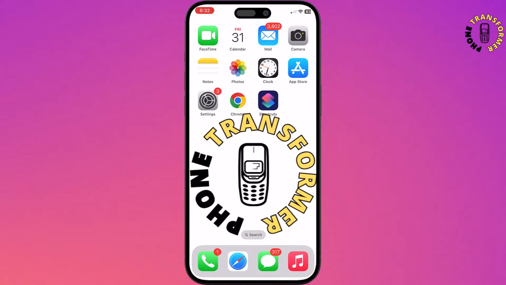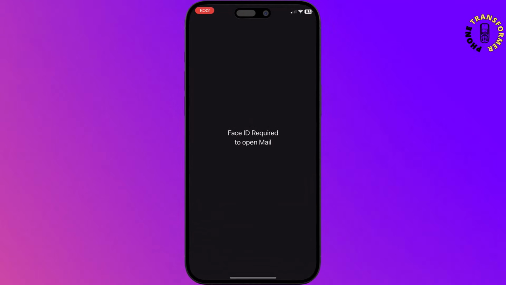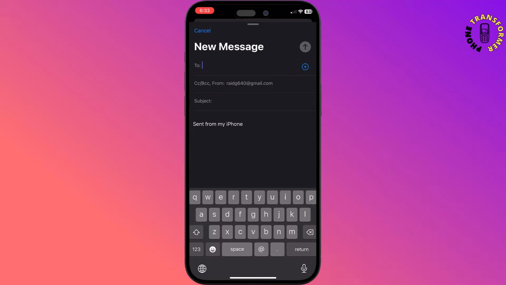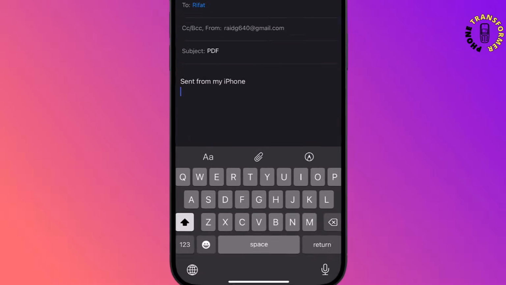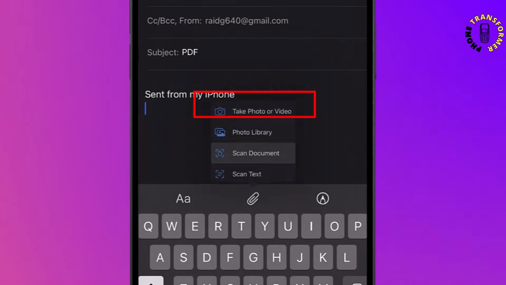Go back, open the Mail app on your iPhone and tap the Compose button. I'll just enter a random email address, for example, and type PDF as a subject. Then tap inside the message area, select the attachment option and choose Scan Documents.